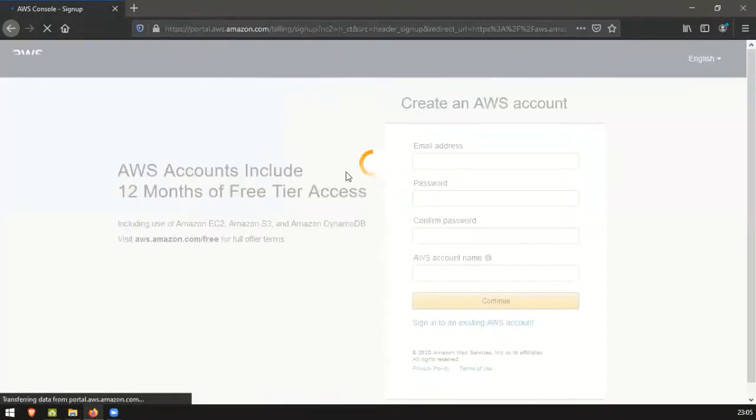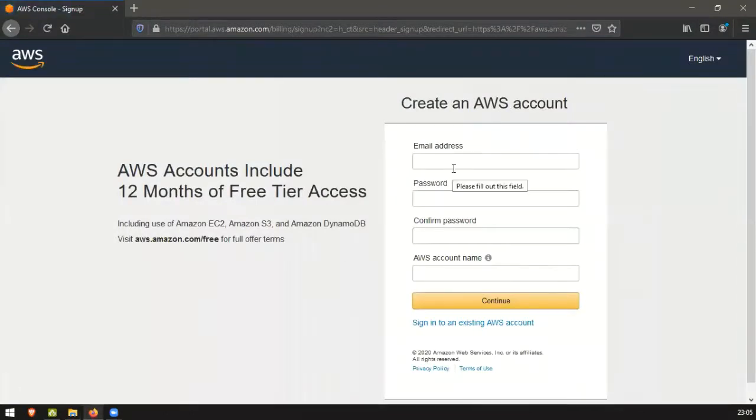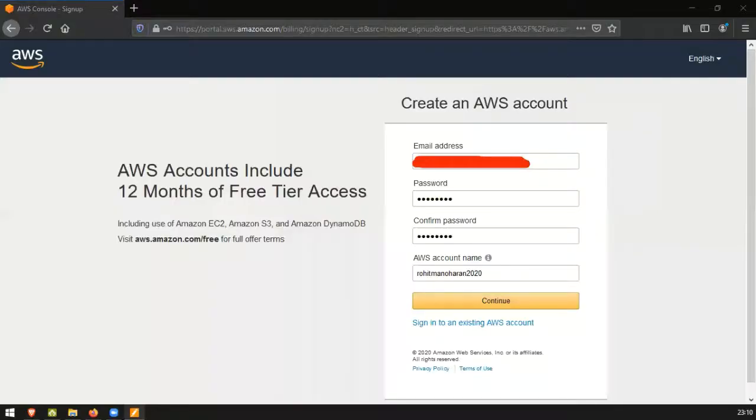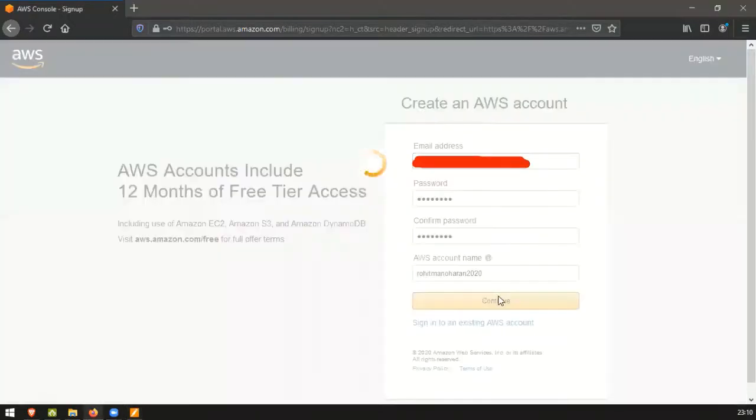So I've clicked on create an AWS account, which gives us this window in which you have to fill out your details. So I will put my email address, password, confirm password, and there is a field called AWS account name, which you can give any name you want. So I will give my personal name, Rohit Manoharan, and I hope it is not taken by anyone. So I will do this and continue the video after that. So I have filled in all my details and I have given an account name too, which is Rohit Manoharan 2020. So I will click on continue.